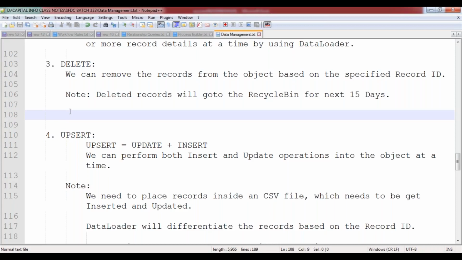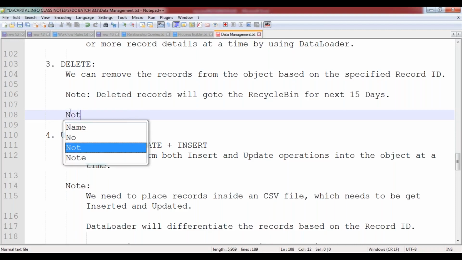Whenever you want to remove records from the object through data loader, we need the record ID. Just with the help of the record ID, we can remove the record from that object. And whatever records we have removed through data loader, where will these records go? Will the record be removed permanently from your Salesforce object? No. The record will go to the recycle bin and it will stay there for the next 15 days so that we can restore that record back at any point of time. Now, in this case, let me go to the next point.